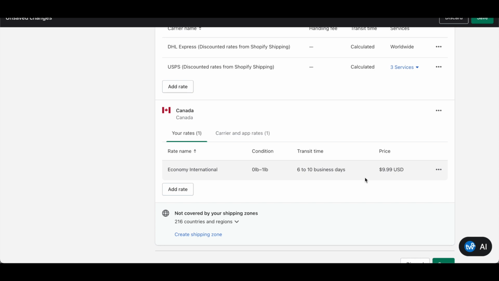Then when you're done, don't forget to go up to the top right corner and hit save.